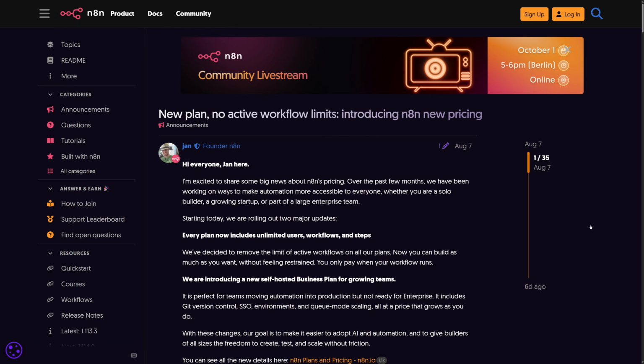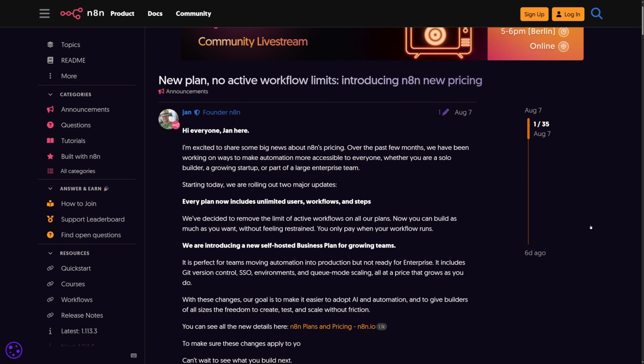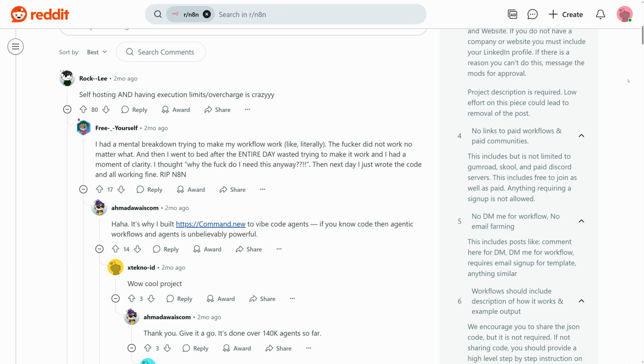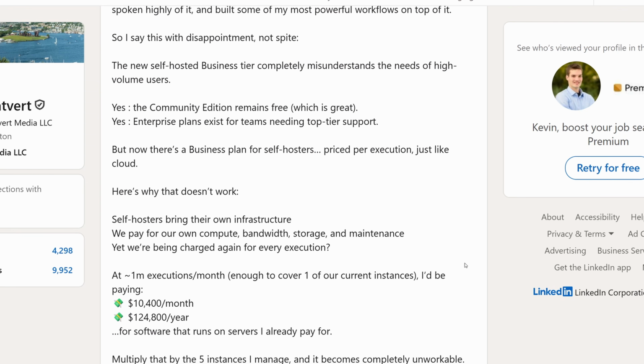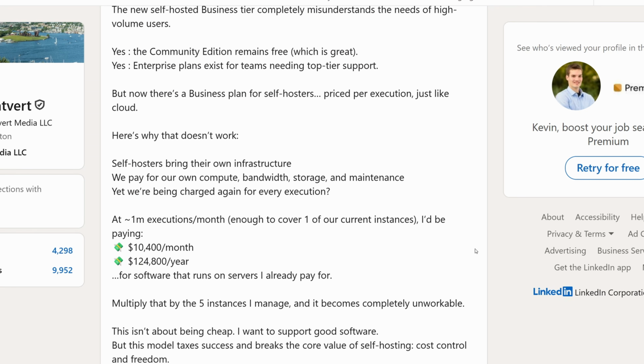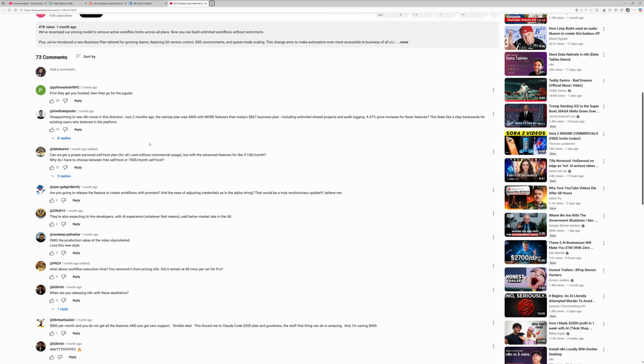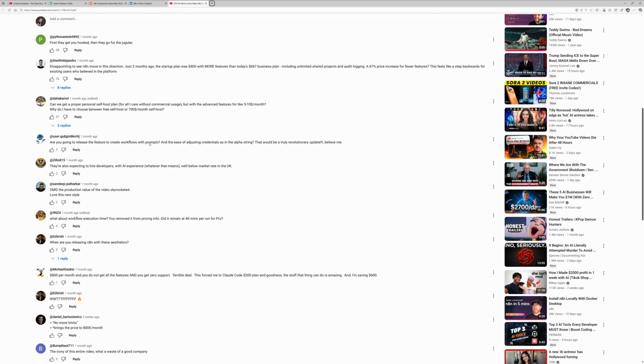On top of that, on August 7th, 2025, n8n introduced a pricing change that charges per workflow execution, even for self-hosting on your own hardware. Now, for many in the community, this added an unexpected, what they call success tax, that makes scaling more expensive than it might at first appear.